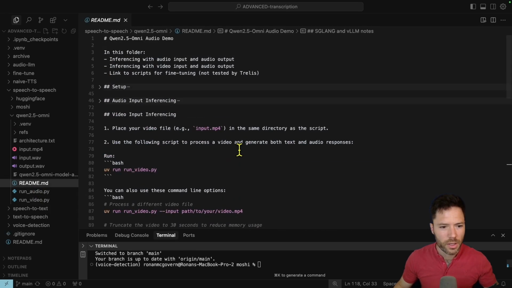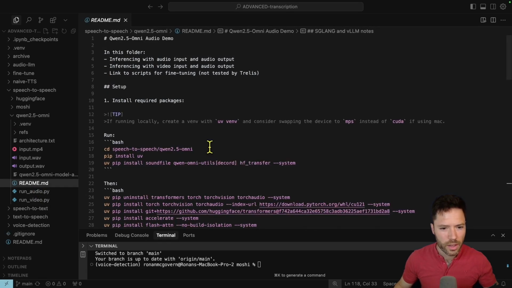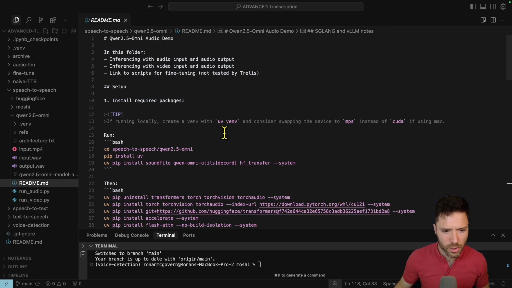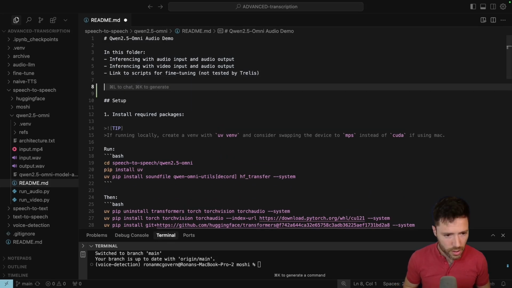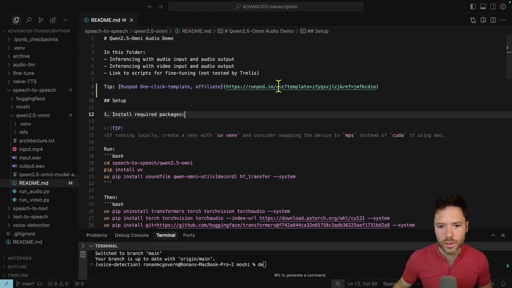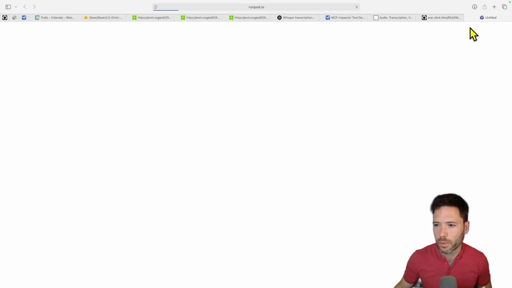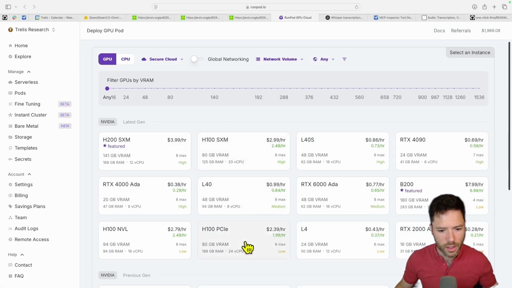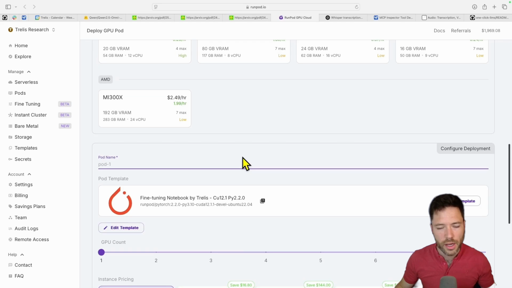So here in the README, we're going to start with the setup, but actually I want to run this on a GPU. So I'm going to set up on a RunPod instance, and I'll actually just put in a link here. So there's a one-click template that you might want to use. So I'm going to just click on that template. It will bring me to a RunPod instance. And I'm going to run on a H100 PCI.